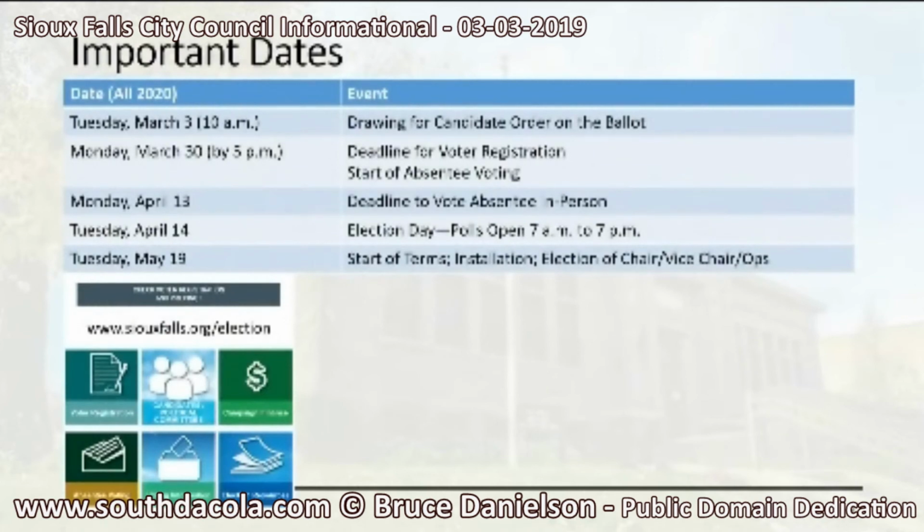Okay, important dates. Today, I mentioned that we had our drawing for candidate order. That's required by law. Monday, March 30th by 5 p.m., deadline for voter registration. Now, I just want to pause there and direct your attention to the bottom left of the screen. It's just a screenshot of our webpage. If you go to www.siouxfalls.org/election, the item that will pop up on top if you're on your phone is that one box, check voter registration and precinct. And I encourage folks to click on that, double check your registration, double check what your precinct is, and it will also show what your polling location is.